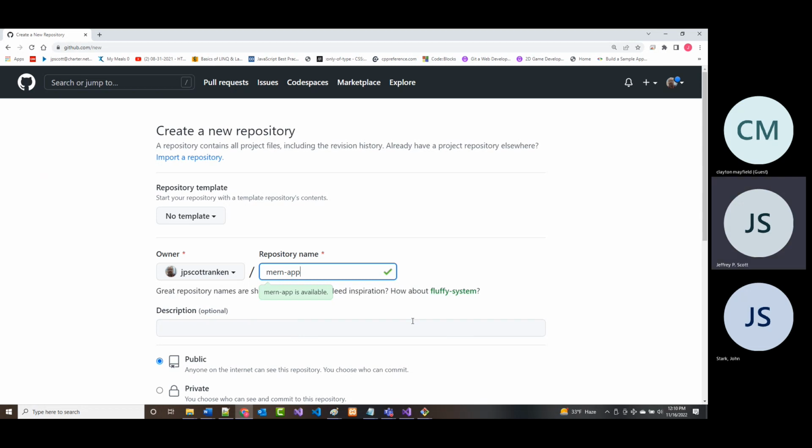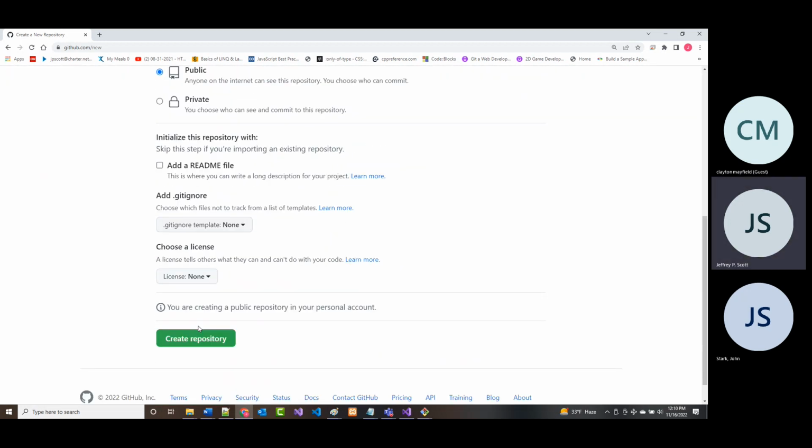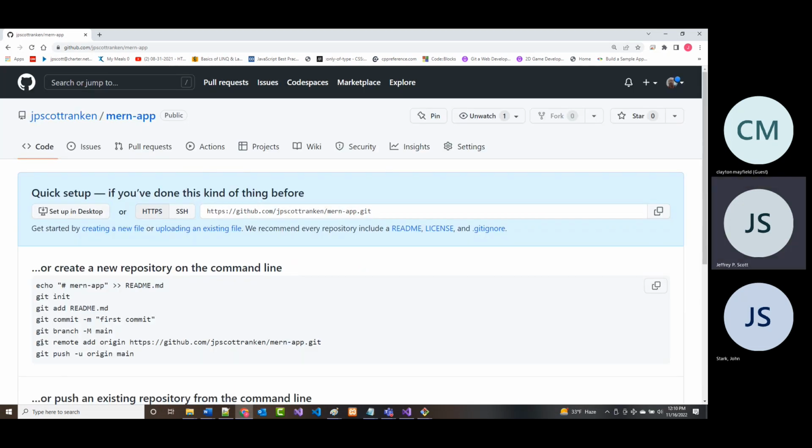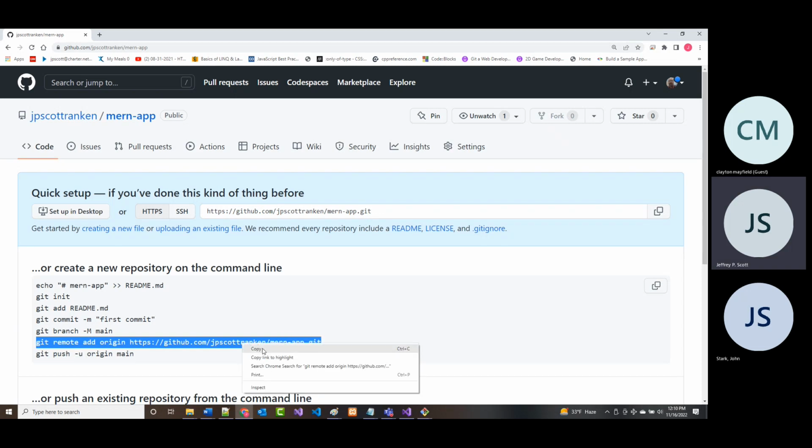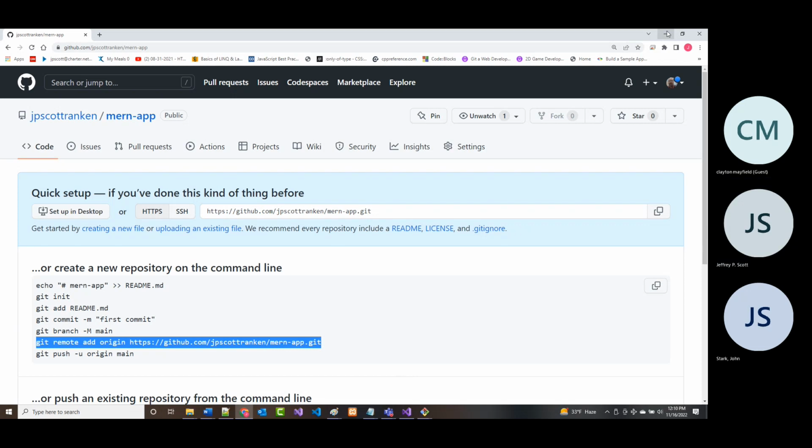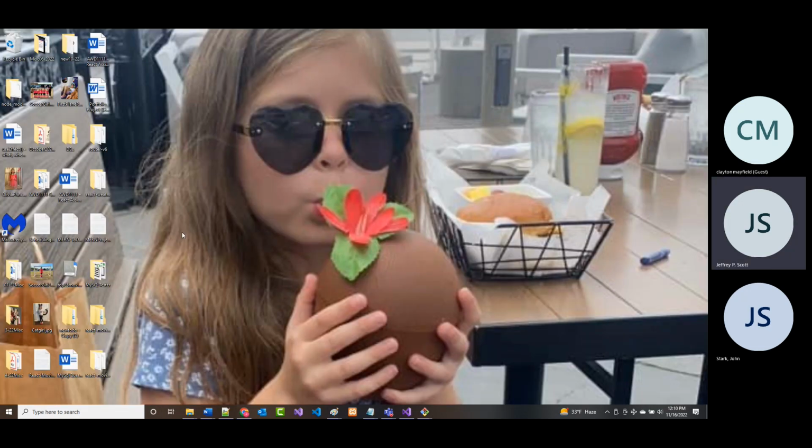And I'll keep mine public. So if for some reason you have problems with yours, you can always come down and pull out mine. That's not a problem. Like I said, it's public, and I'm going to create my repository. And I'm also going to grab that git remote add line right now. I'm just going to copy that to the clipboard. All right, so with all of that said, I'm going to start.